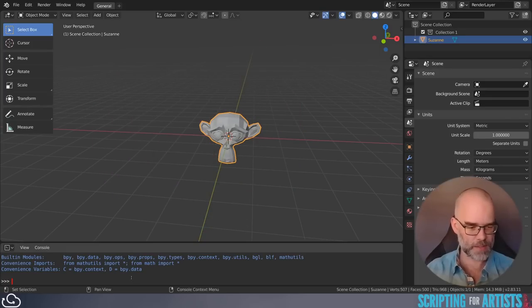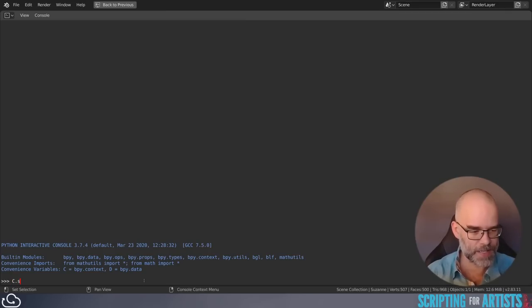So here we have Suzanne. And as a reminder, here we have the convenience variables. Capital C stands for bpy.context and capital D stands for bpy.data. You can't use these in your own scripts, but you can use them here in the console while you're figuring things out. So let's take a look at scene.collection, then press tab. And you can see it already has a collection property.